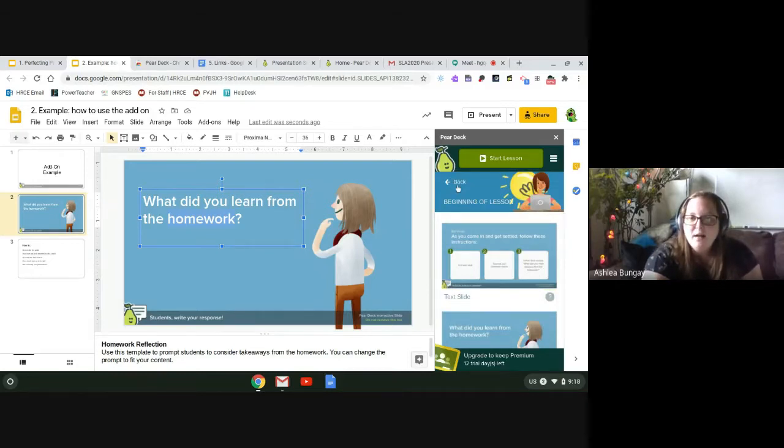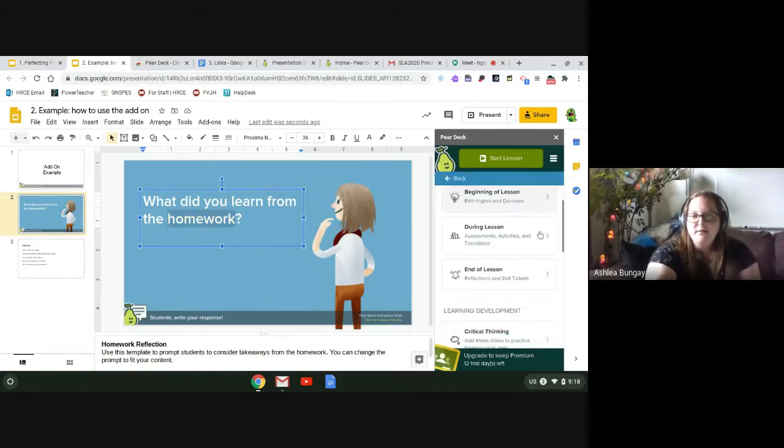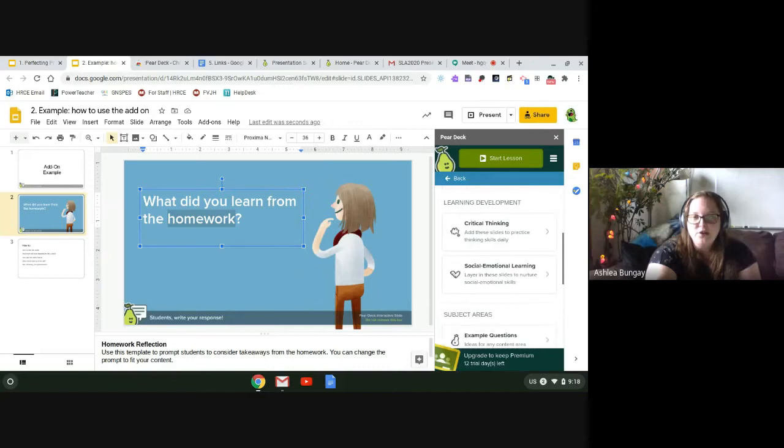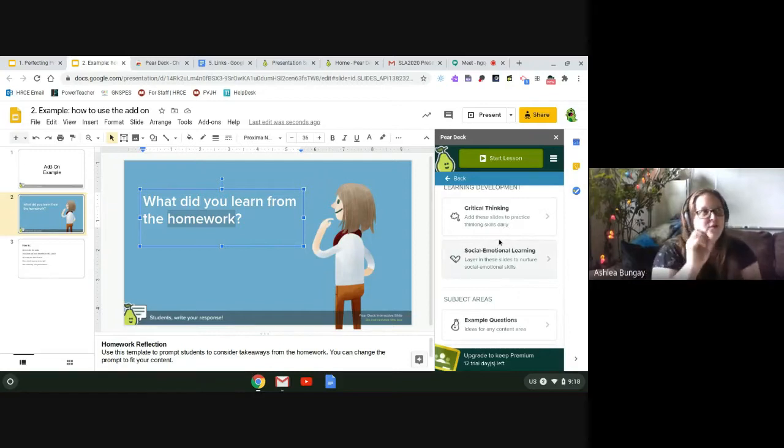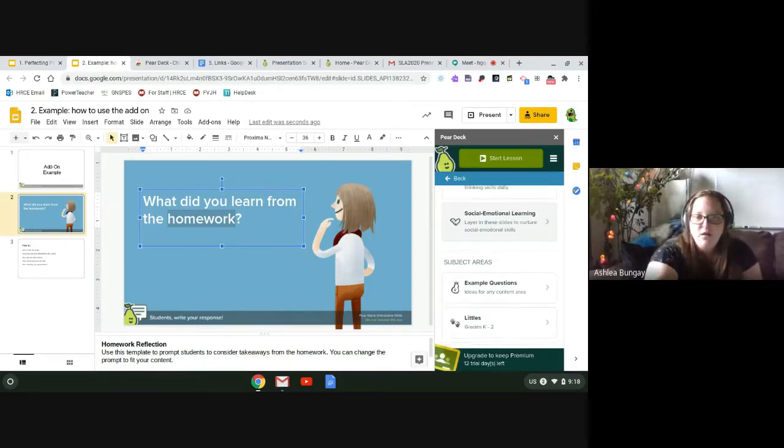If we go back and I slide down, you'll see another section here, critical thinking and social emotional learning. This is getting the kids to think a little deeper about what it is they're talking about. Social emotional learning is talking about how they're feeling as learners. Like, are you getting this? Do you feel confident with it? So they're quite powerful slides to sprinkle in every now and again, just to check in on the kids and see how things are going.